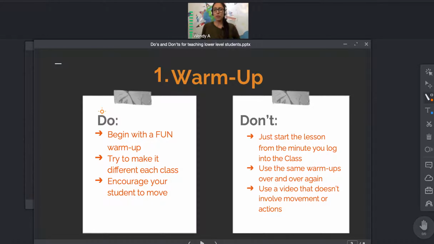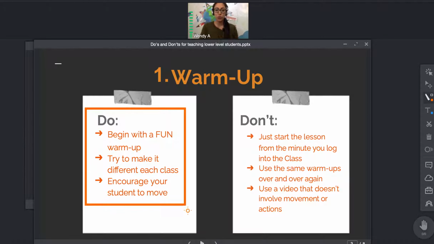Now, the warm-up is very important because the lower level students, many of them are very, very young and obviously have lots of energy. So they can find it really hard to just sit still and concentrate during the lesson. So the purpose of the warm-up is to capture the students' attention from the beginning of the class and to really get them into the mood for English learning. So let's begin with the do's.